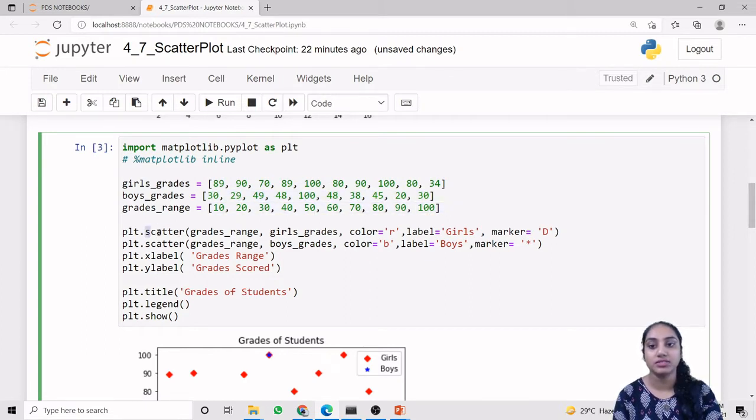Now we are using the scatter method. So scatter with grade range as the x coordinate and as the y coordinate girls grade. The color we are representing as red and the label we are representing as girls. Now the marker we are using is D, that is diamond. Now next, for the boys point representation using scatter, we use grade range in here and in here the boys grade. Now color is equal to blue and label is equal to boys, and this is the marker.